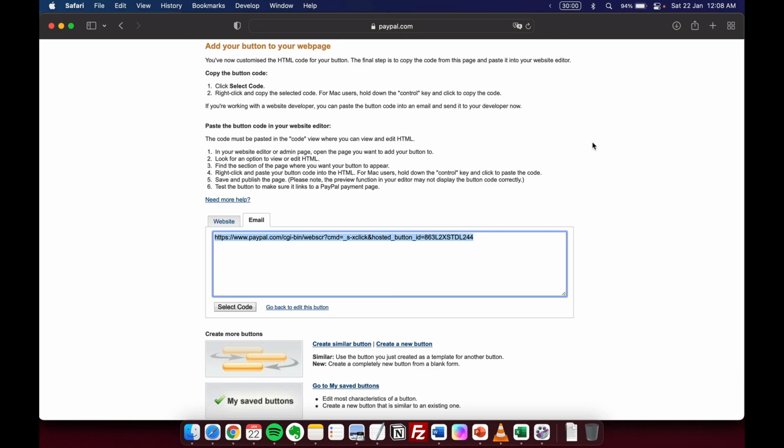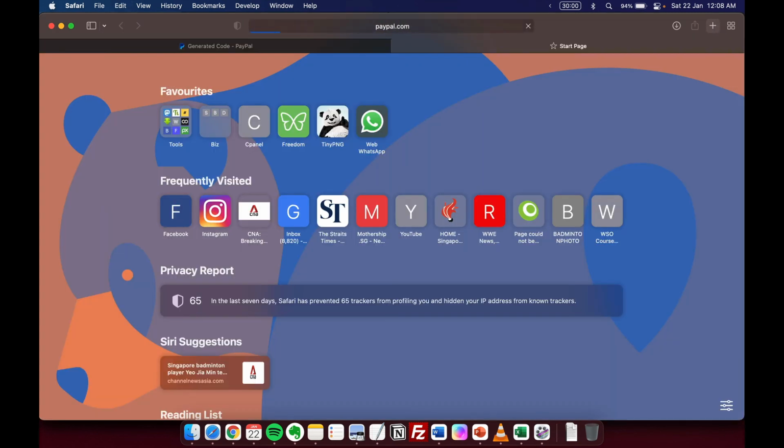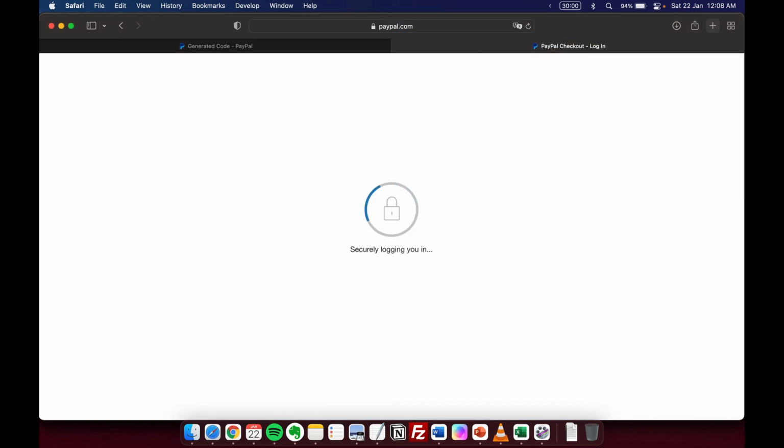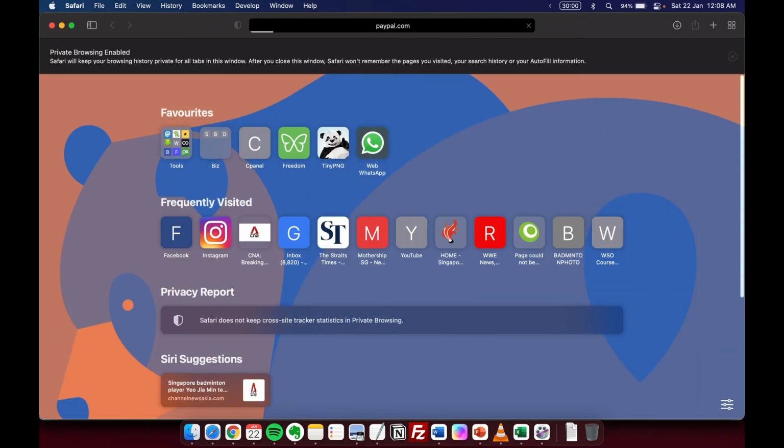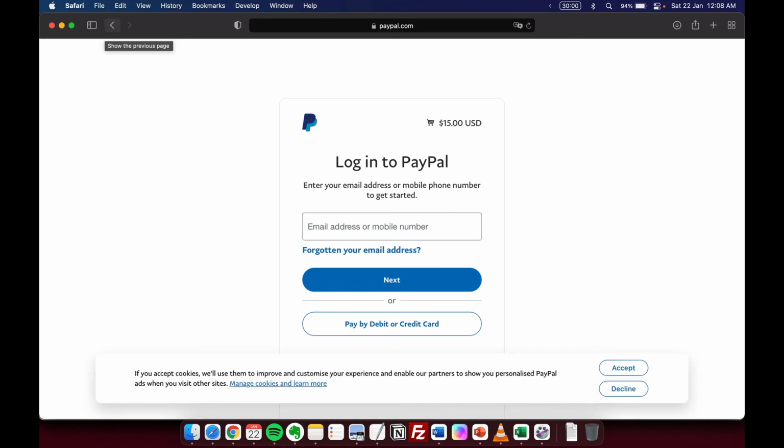So when people click on this button, let's go to this button and see what happens. When people click on this button, okay, I don't want to log in. Yep, never mind. Let's use a private window. When people click on this button, they'll be asked to pay $15. So, and after they pay, they'll be brought to the thank you page to access the product.